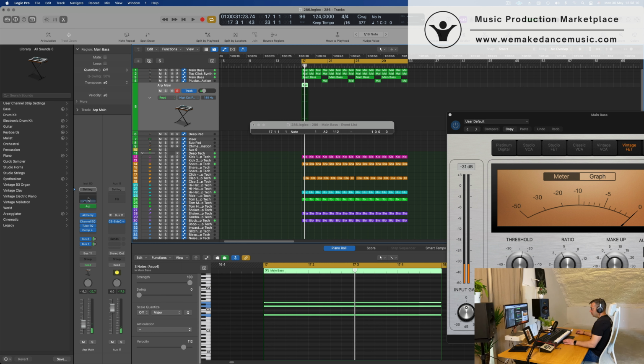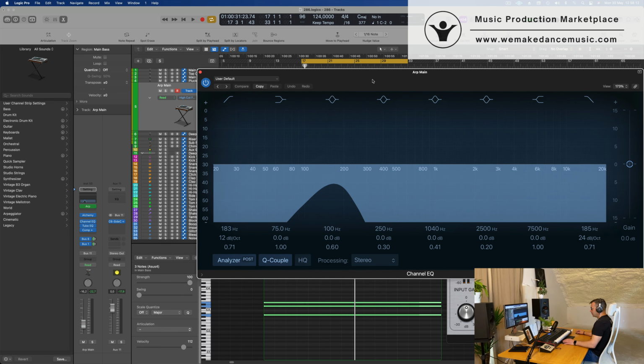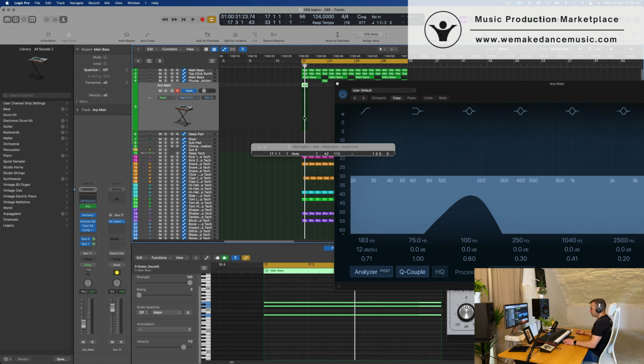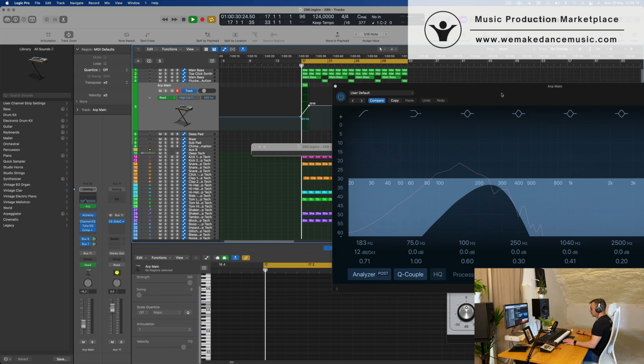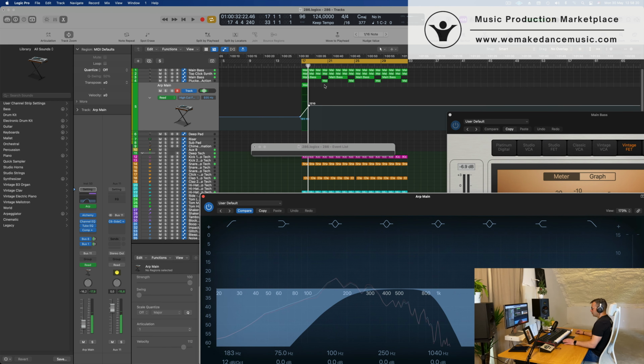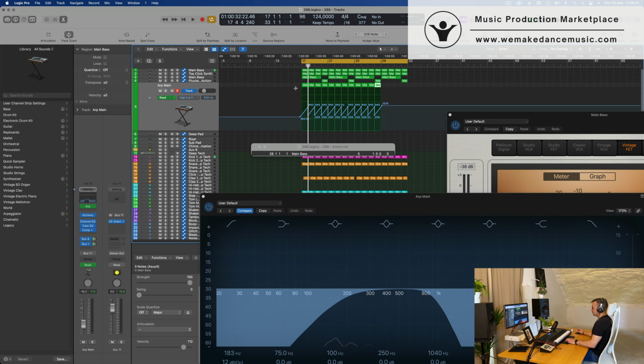I'm gonna open the filter slowly. I think the filter automation is already here. Okay, so let's replicate this to create some movement.